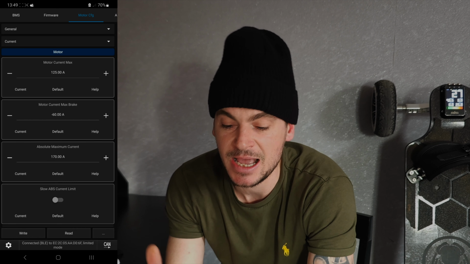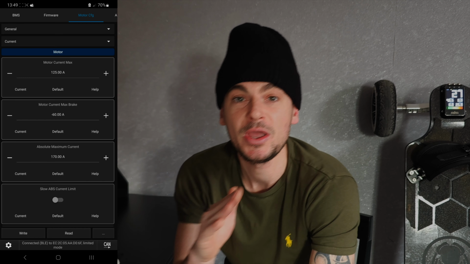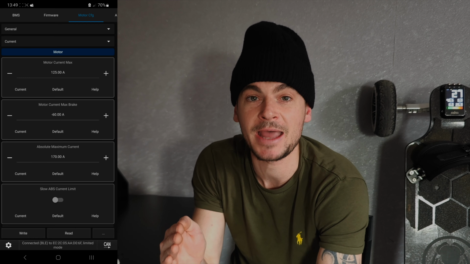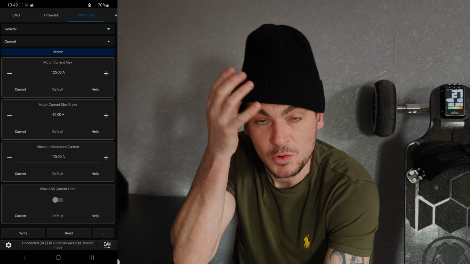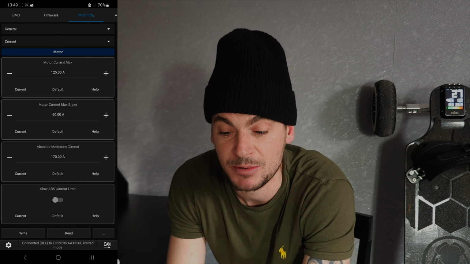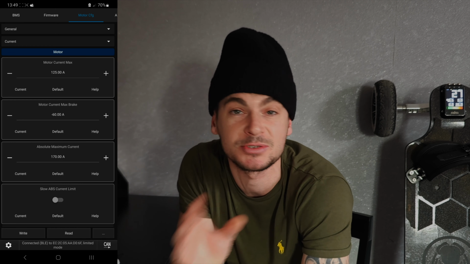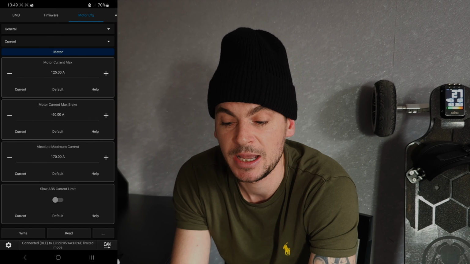Now on the next tab down, we've got motor current max brake. That is your brake. From that 0 to 20 mile an hour, that is how strong your brakes are going to be. I've found a good rule of thumb. It's never caused me any issues, and the brakes have always been absolutely spot on, is whatever number you put in motor current max.